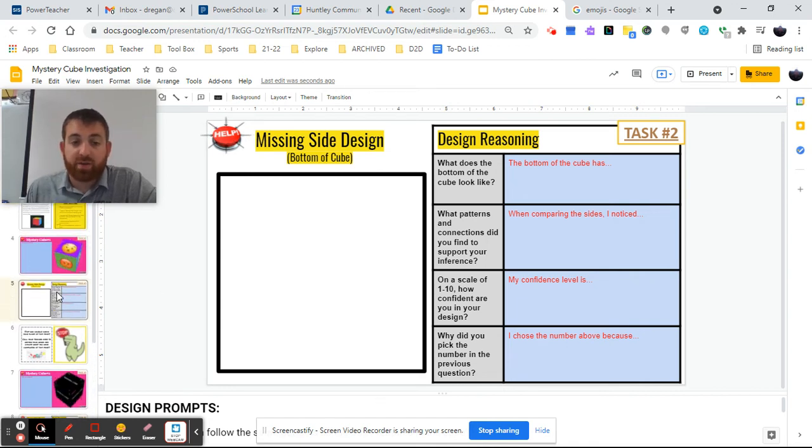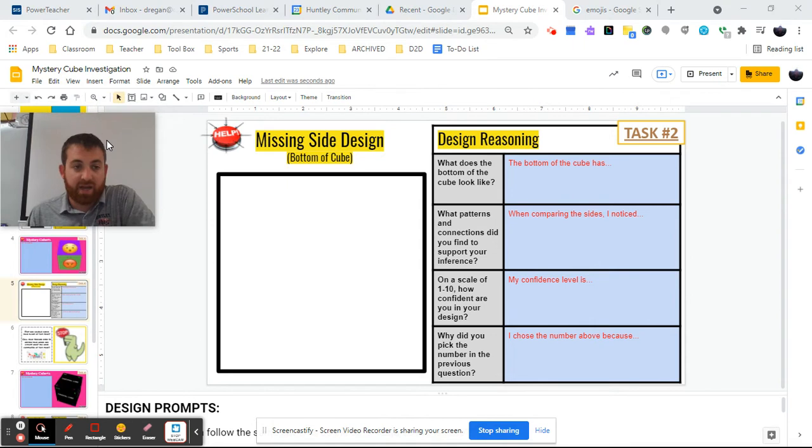And if you're watching this video, it's because you clicked the help button here and are looking for some insight as to how to create and begin the missing side design of your cube, along with possibly what to type and write into the design reasoning table that you see to the right here. So first and foremost, let's go ahead and start with the missing side design.